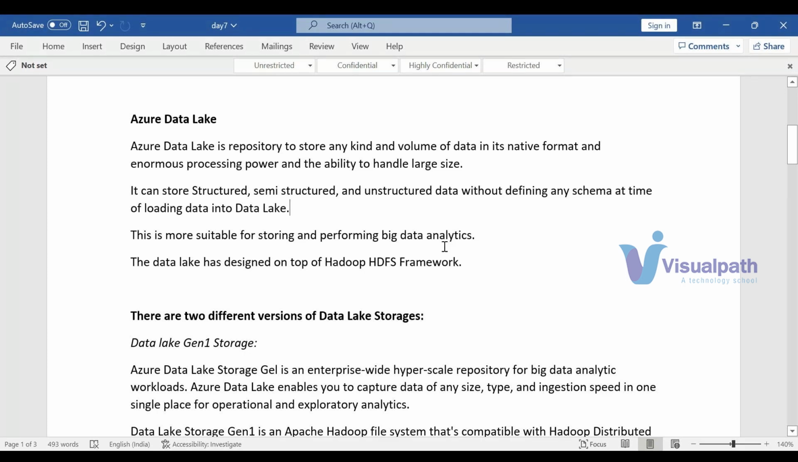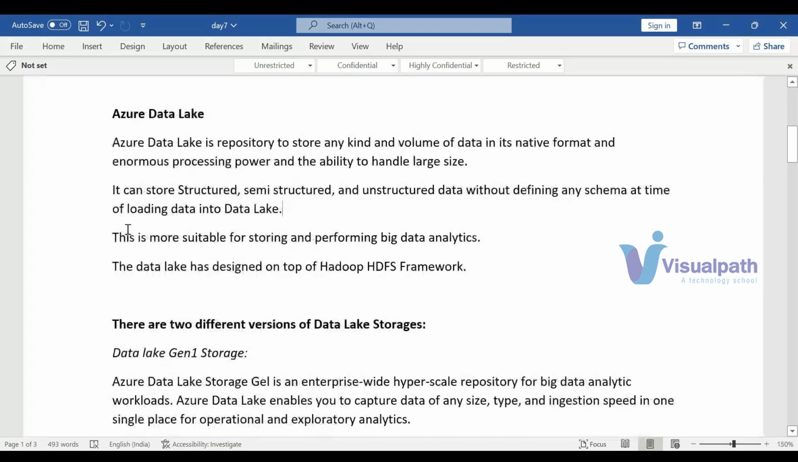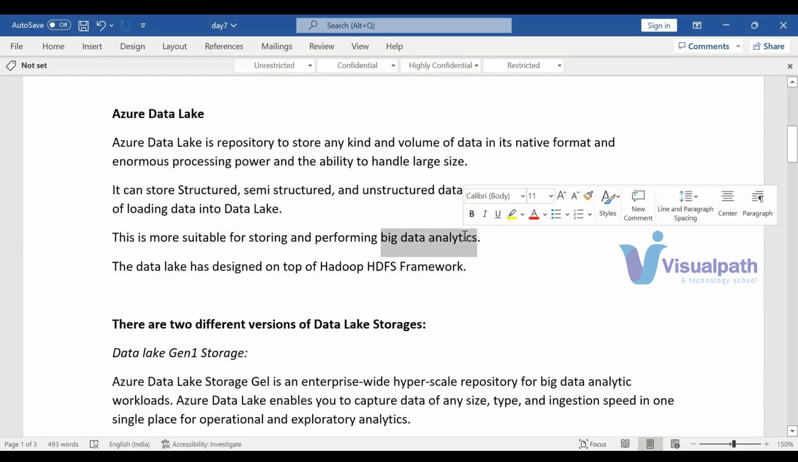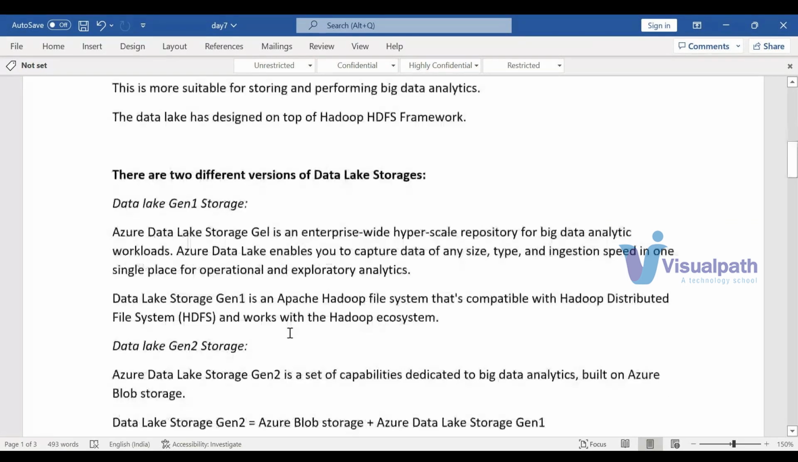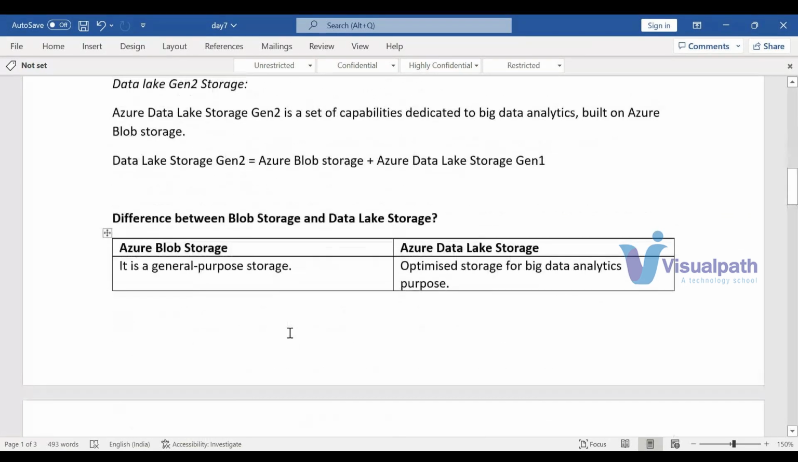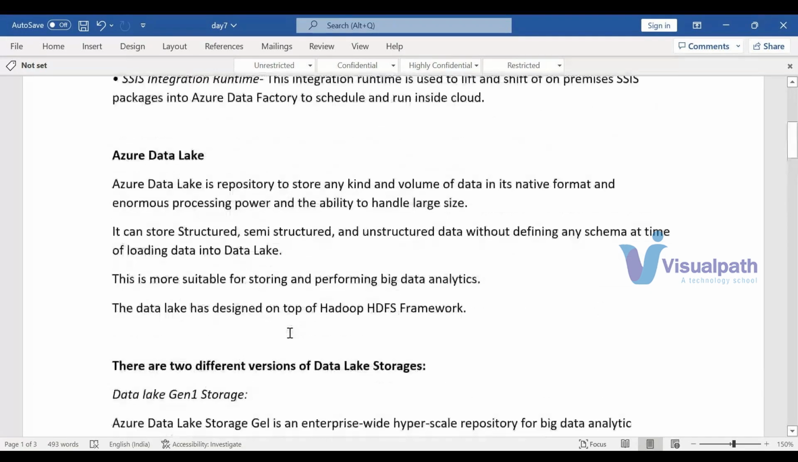Azure Data Lake is suitable for storing and performing big data analytics. As I've told you, when you are dealing with a huge amount of data, instead of Blob Storage you should use Azure Data Lake Storage. If you are dealing with only small data, then you can go for Blob Storage. I will explain again when we are comparing the differences.